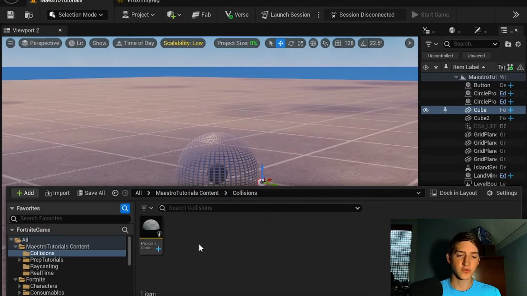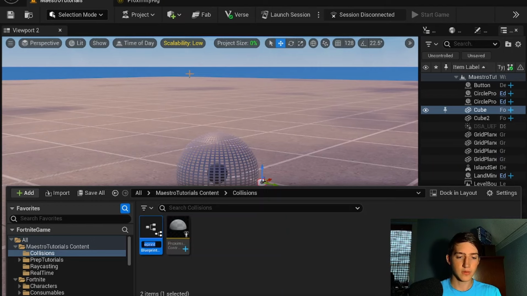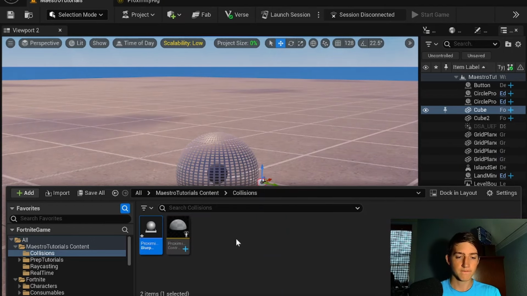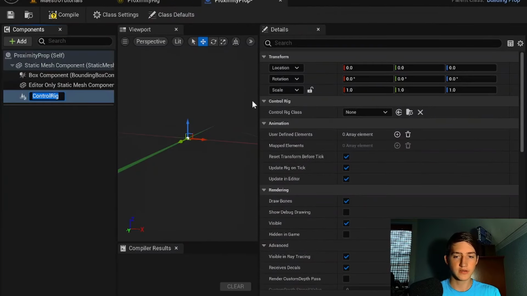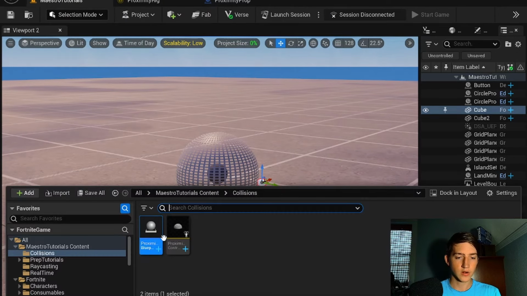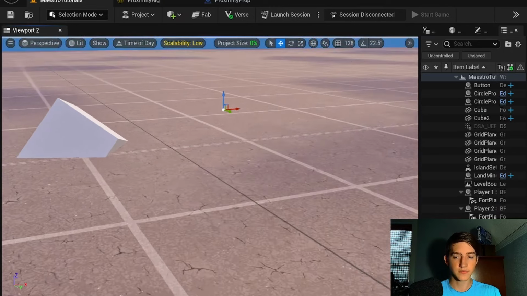Next, you want to access the control rig in your map. And the way we're going to do that is by creating a blueprint. So we're going to call this just a building prop, and we'll call this the proximity prop. All right, double click to open it up. We're going to add a control rig component, and we're going to select our proximity rig here. And that is all we need to do for this. We're going to pull it out. Just place it like right here.